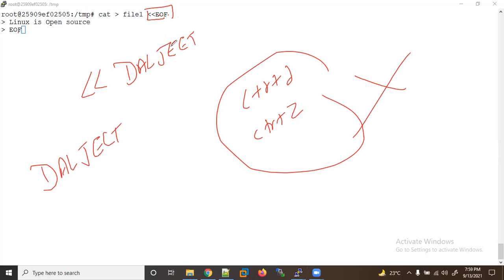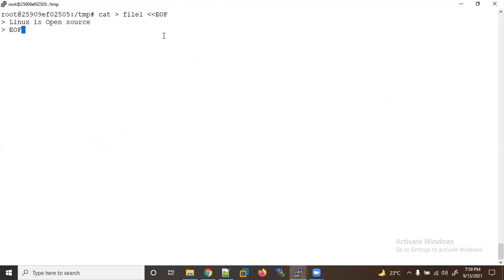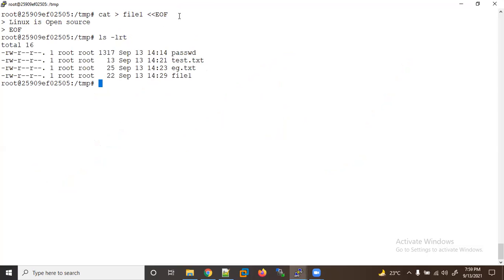Okay, but follow the standard. I would suggest you never do this. It will sometimes make things difficult. For example, if I want to print Daljit, I want to write Daljit in this file, then I can't, because it's already confused. It will understand it as the end of the syntax. Okay, so now let me run it. This method is used in shell scripting if you want to write code. So there it is helpful. The meaning is the same here. Linux is an open source.